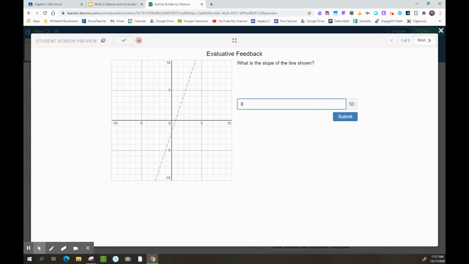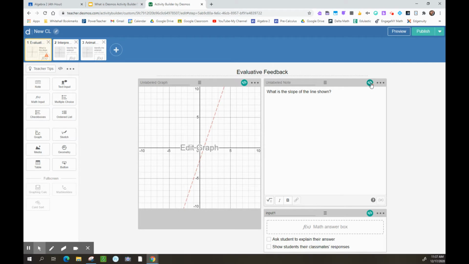So if they get a correct response, they get nothing. If they put in an incorrect response, they get nothing. If they put in some ridiculous answer, they get nothing. So we would at least want to have some evaluative feedback in there, which tells the students something about their response. So I'm going to exit preview mode here, and I'm going to go into the note on this particular slide.